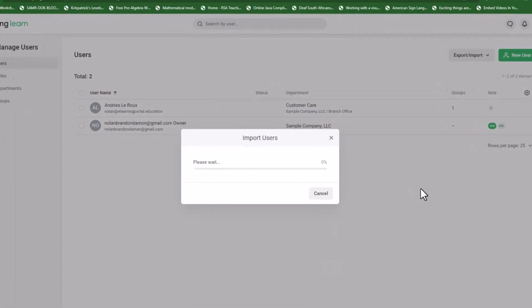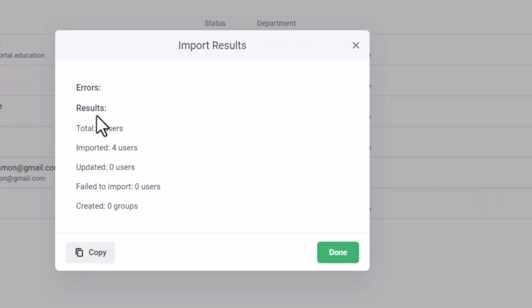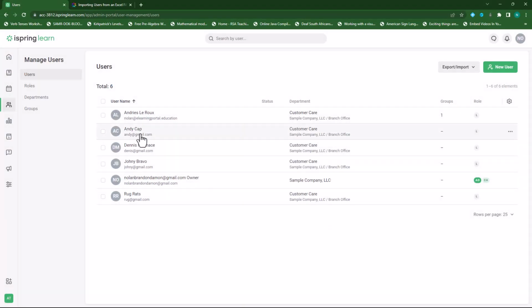It will now start importing my new users, and you'll see if there are errors. There were no errors. The results total 4 users. Imported users were 4, updated users were 0, failed to import 0, created 0 groups. Click on done, and here you'll see all the users that were imported via the template. And this is how easy it is to bulk register users in iSpring Learn LMS.